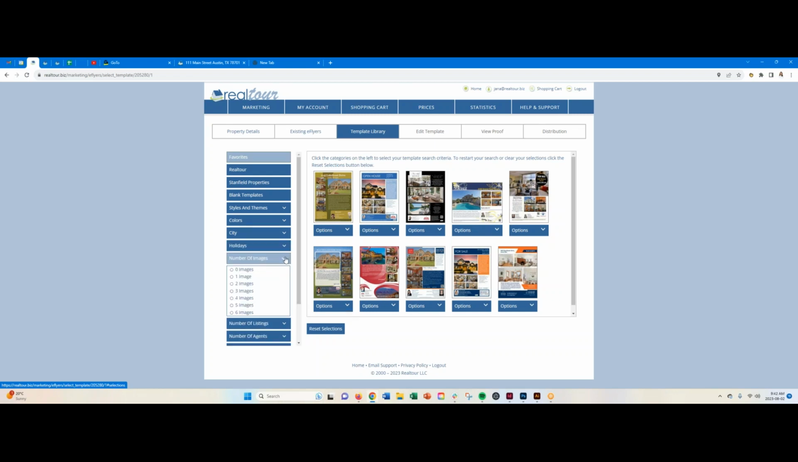We can do your template by the number of images. If you want a template that just has one big image on it, or one that has 6 images, you can go by number of images. You can go by number of listings. If you want to do an e-flyer, maybe you're getting together with another agent or somebody and you're going to do an open house and you've got 4 open houses that you're going to host on one day.